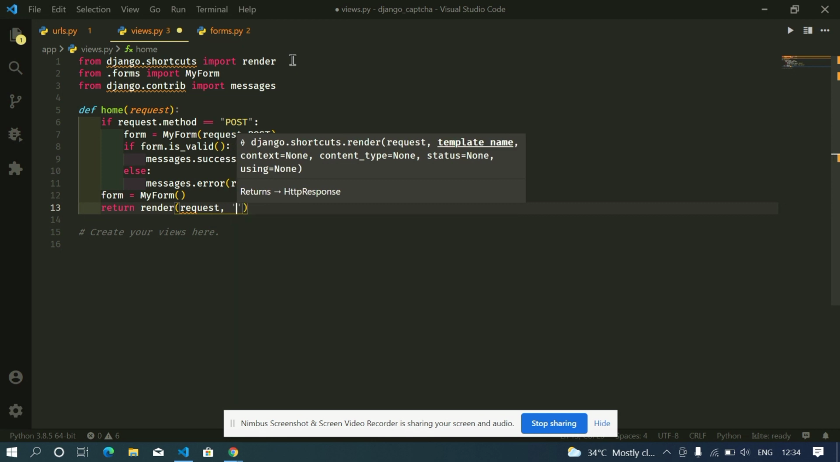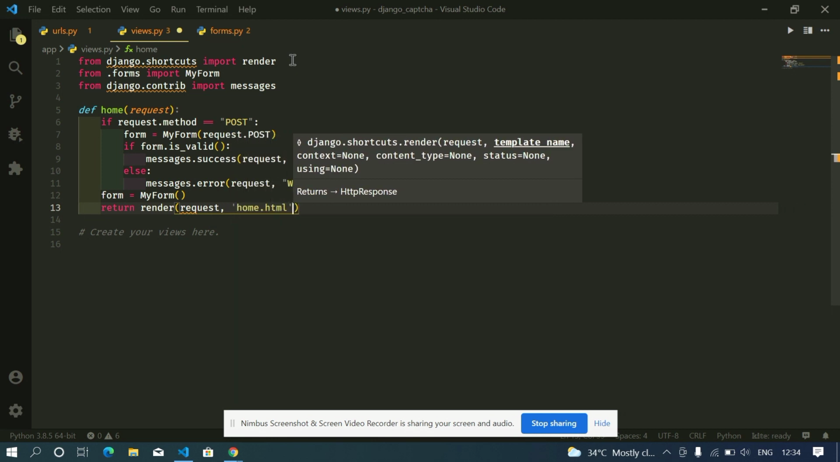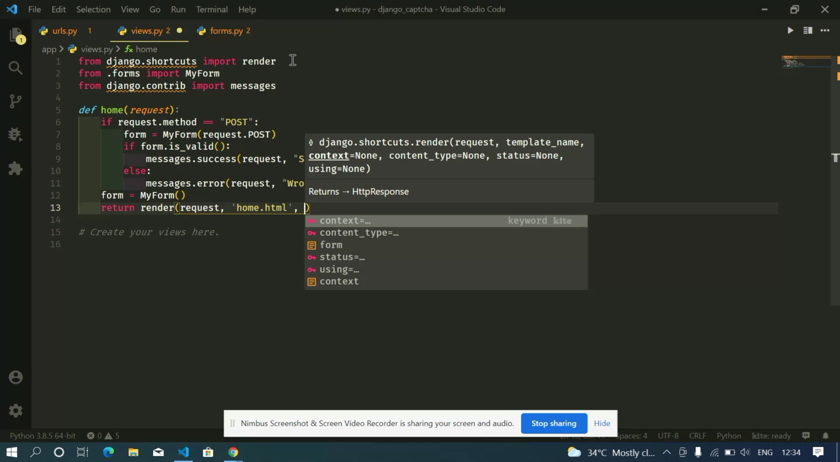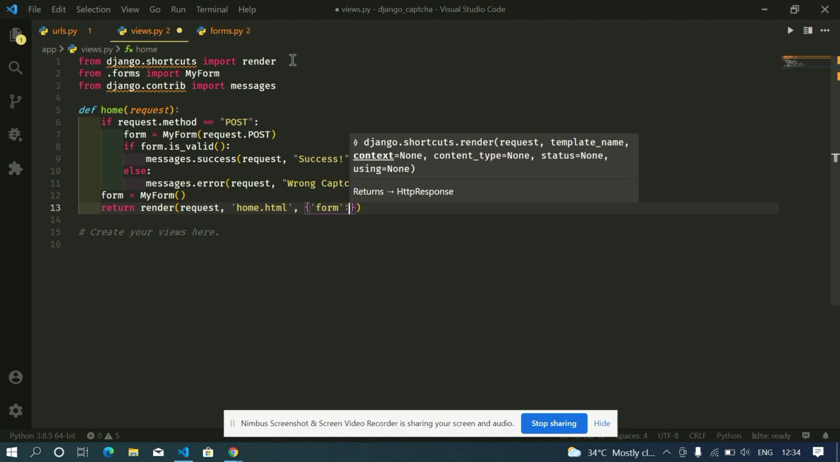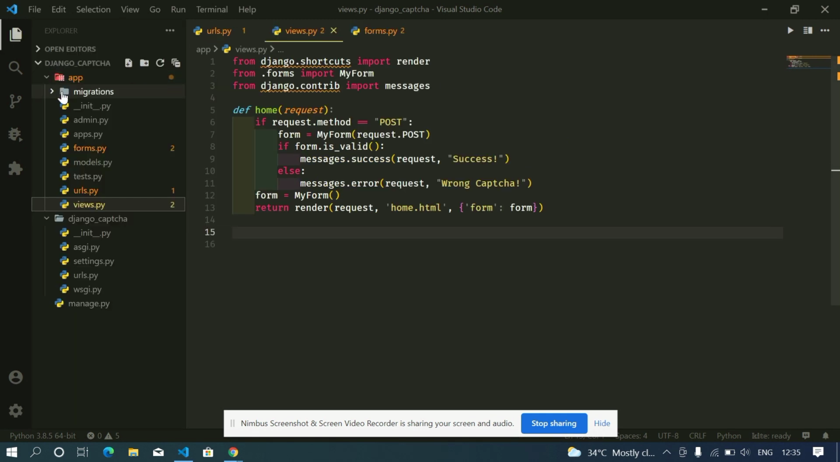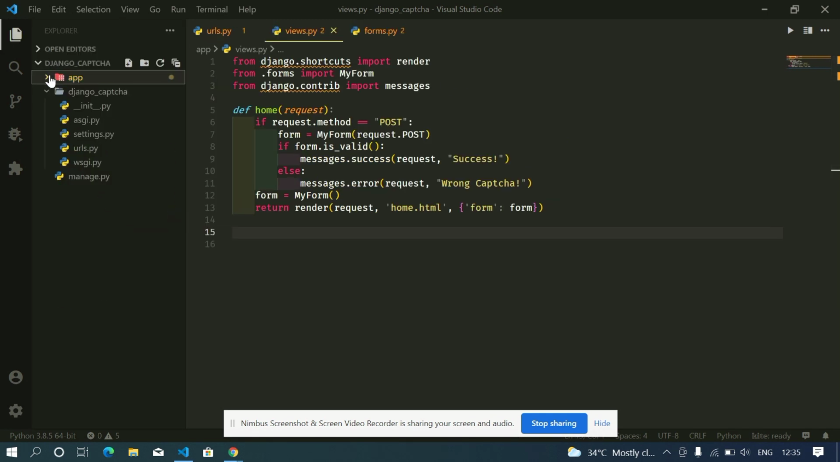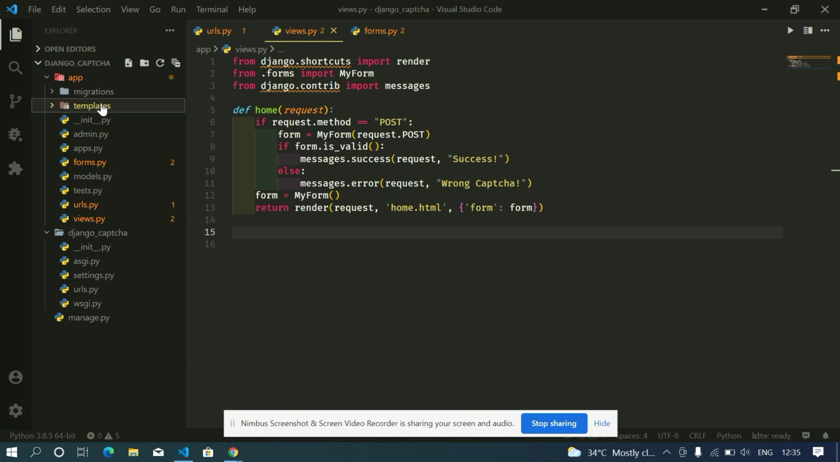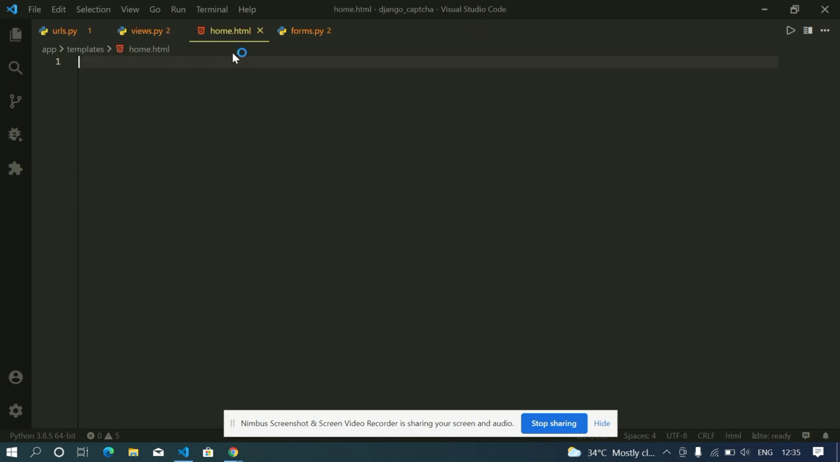Let's render home.html. Okay, now we are done with this. We need to create a template. I will keep it simple and I will create a templates folder and home.html.